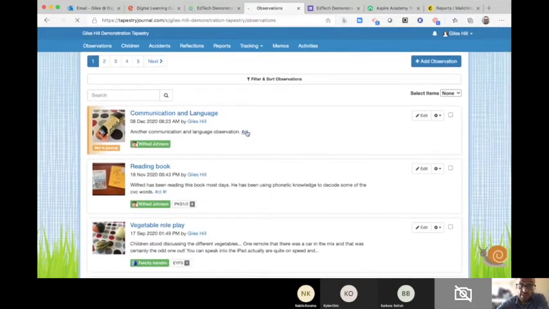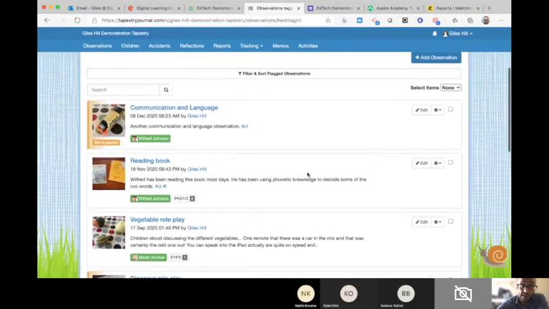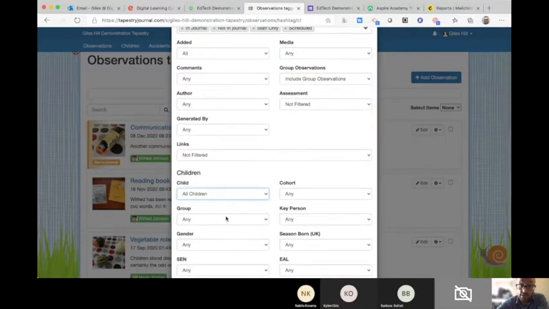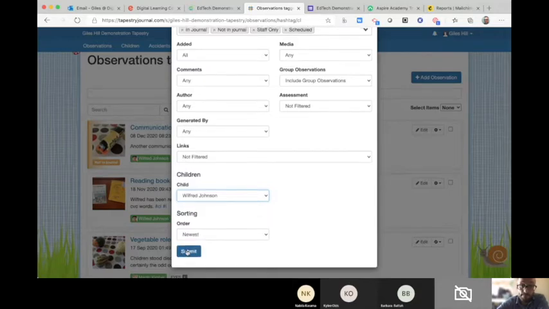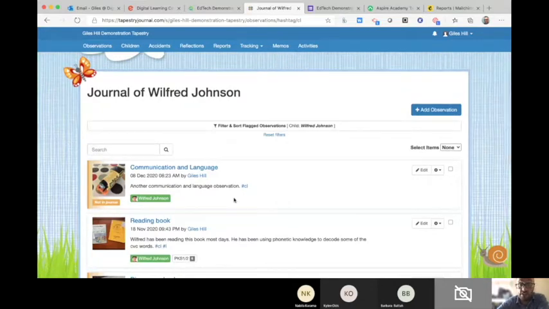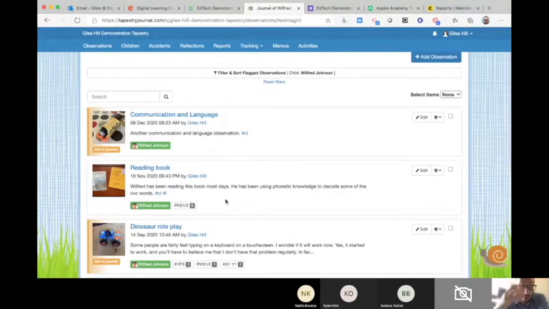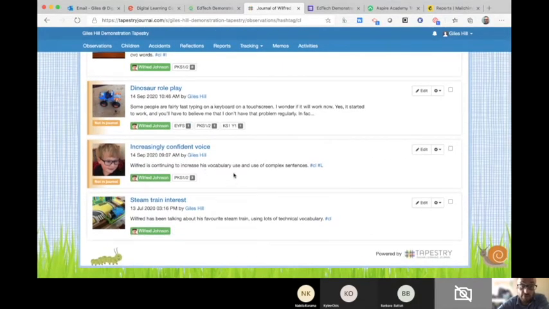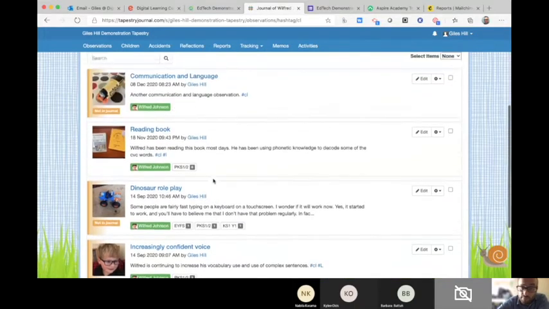Now if I just click on hashtag CL again, you'll see that I can indeed use the filtering here to choose a particular child. And then it's going to show me all of the observations with hashtag CL, but just for that child, Wilfred Johnson. Okay, there's my son. His name is Wilfred. His surname is not Johnson, but there we go. And he loves trains. So we've got hashtag CL just for that child.